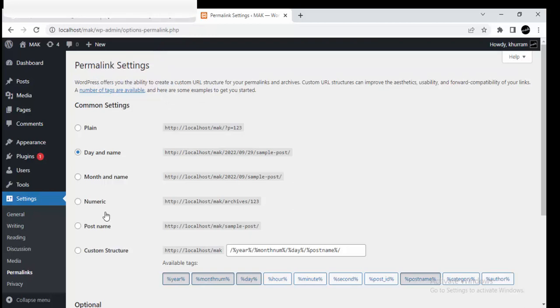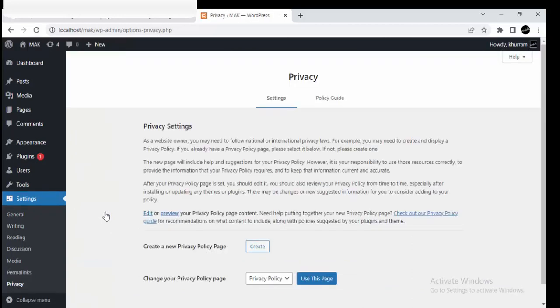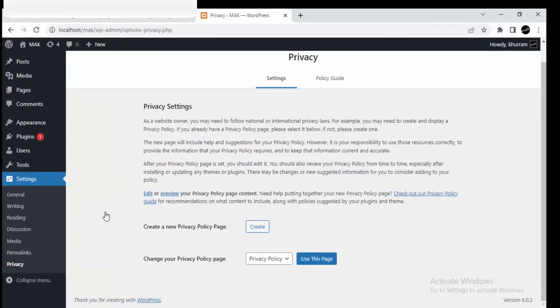Common settings. You can use any of these settings depending on your requirements. And last is the privacy settings for your WordPress website. And that's it. Thank you.